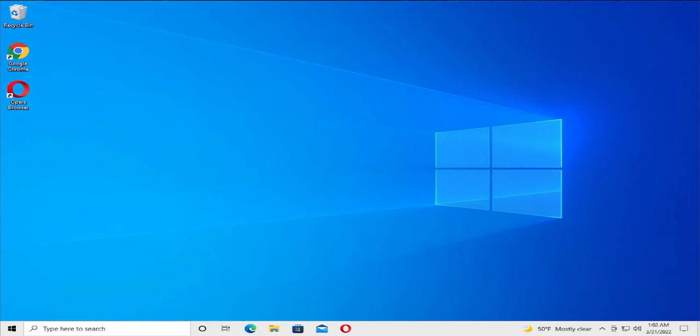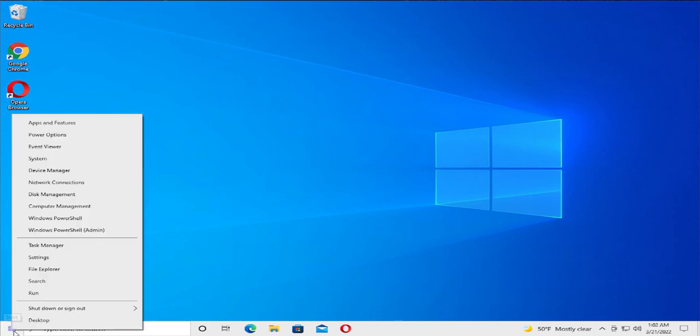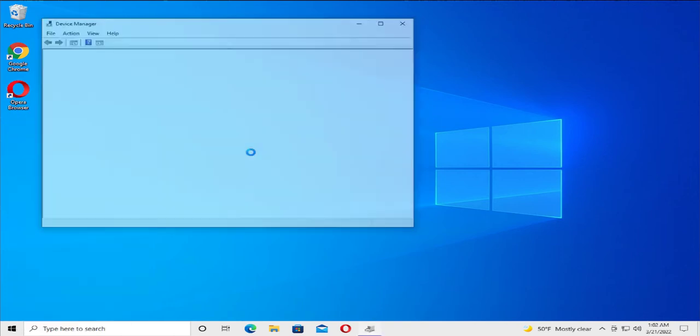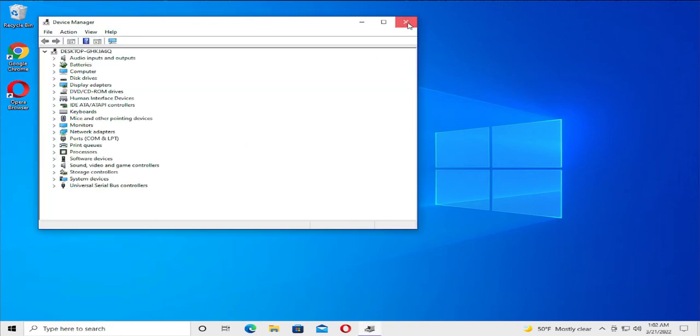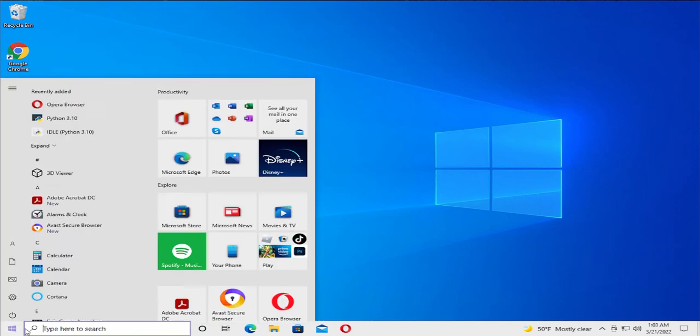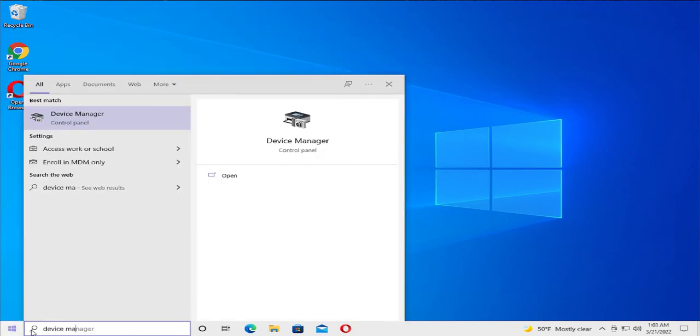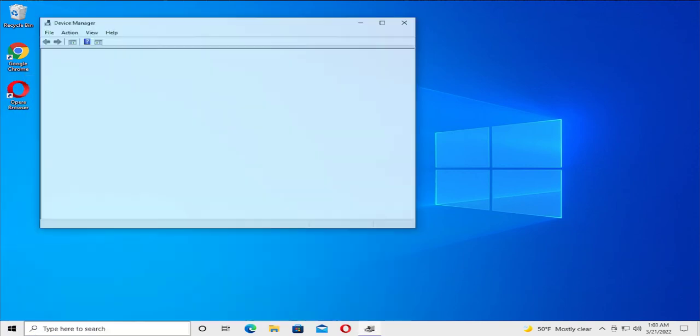In today's tutorial, I'm going to show how to fix the Wi-Fi driver in your Windows 10 and Windows 11. Go to the start menu and right click and select this option, Device Manager, or go to the search bar and type Device Manager and hit enter.